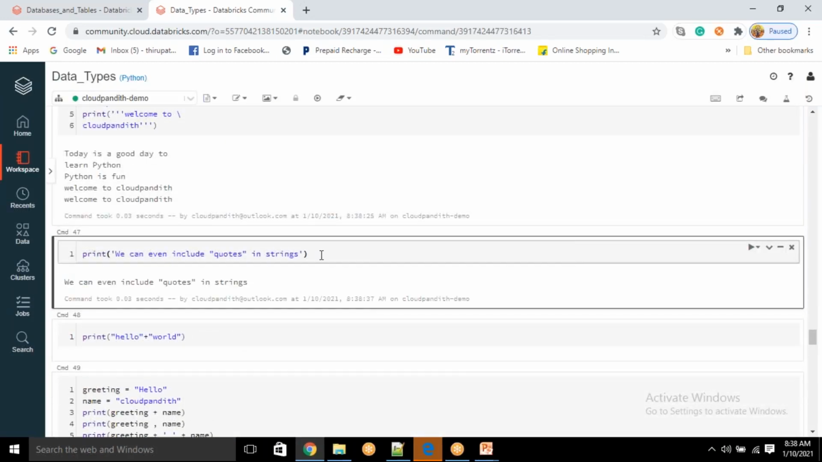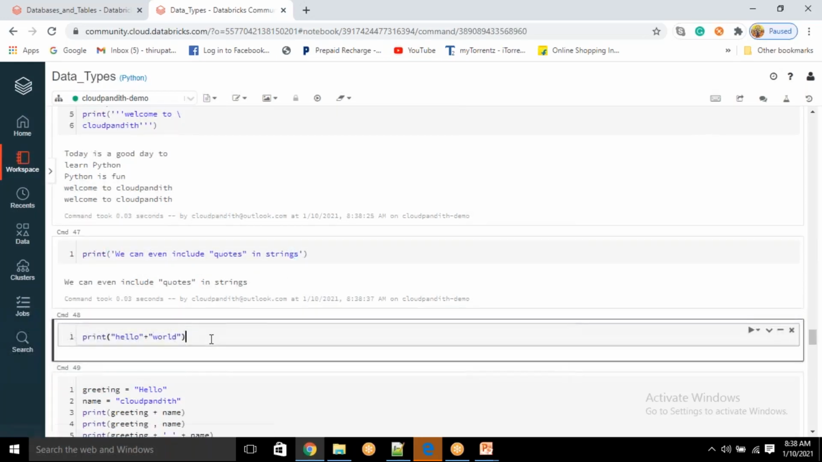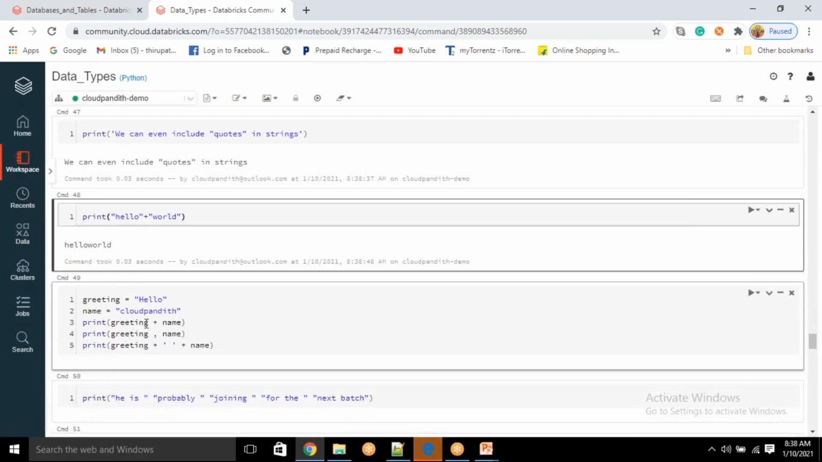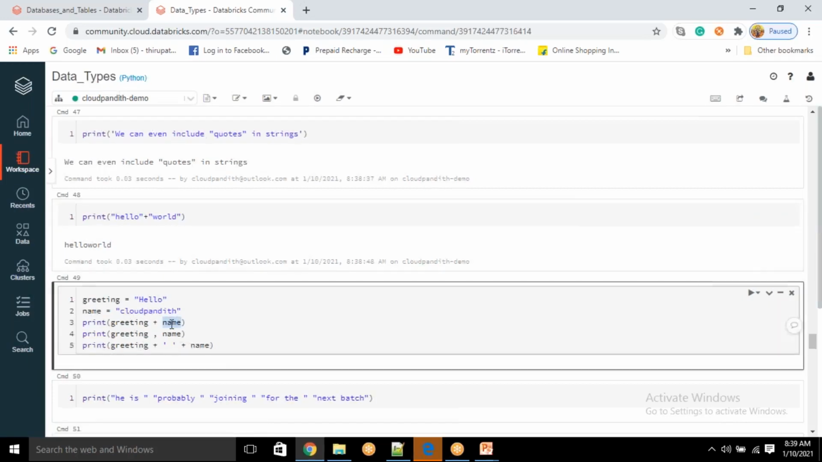We can even include quotes in a string. See, double quotes came within this, because with single quotes we are starting and ending. Hello plus world, it will be hello world. Okay. Hello plus Cloud Pandit, greeting plus name, greeting plus colon plus name. Okay, you understood this one? Greeting plus name means what you will get? Hello Cloud Pandit.